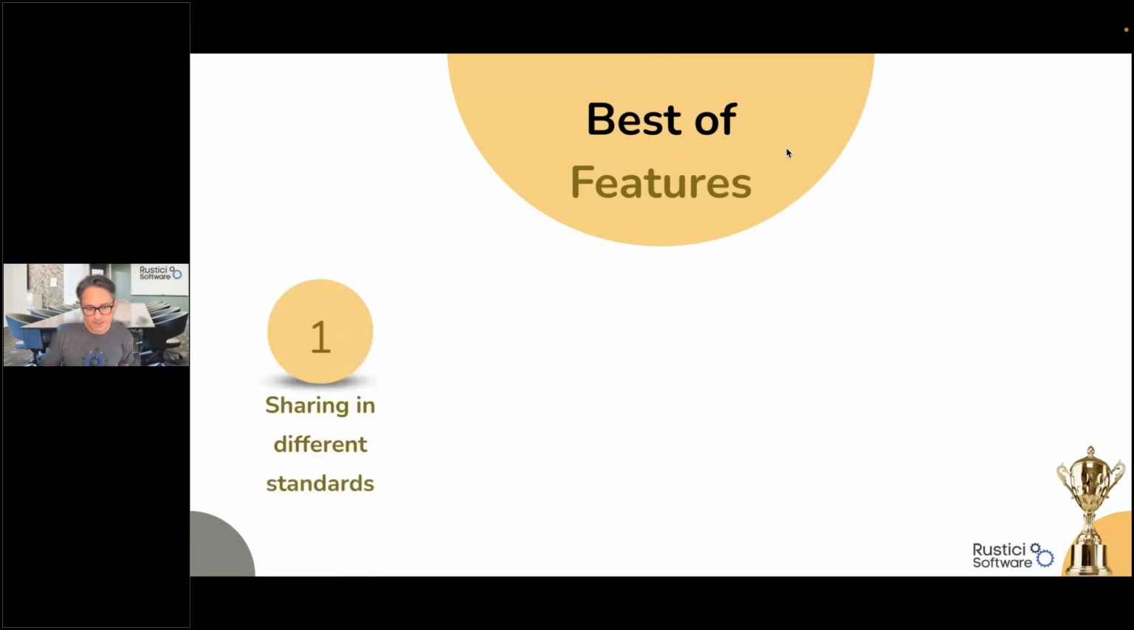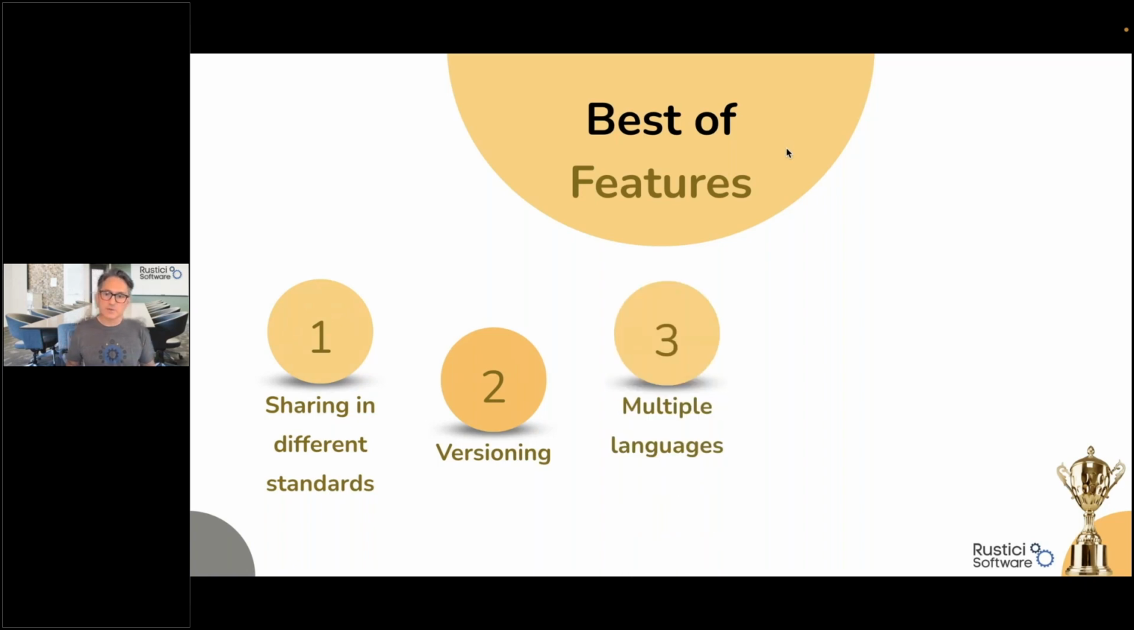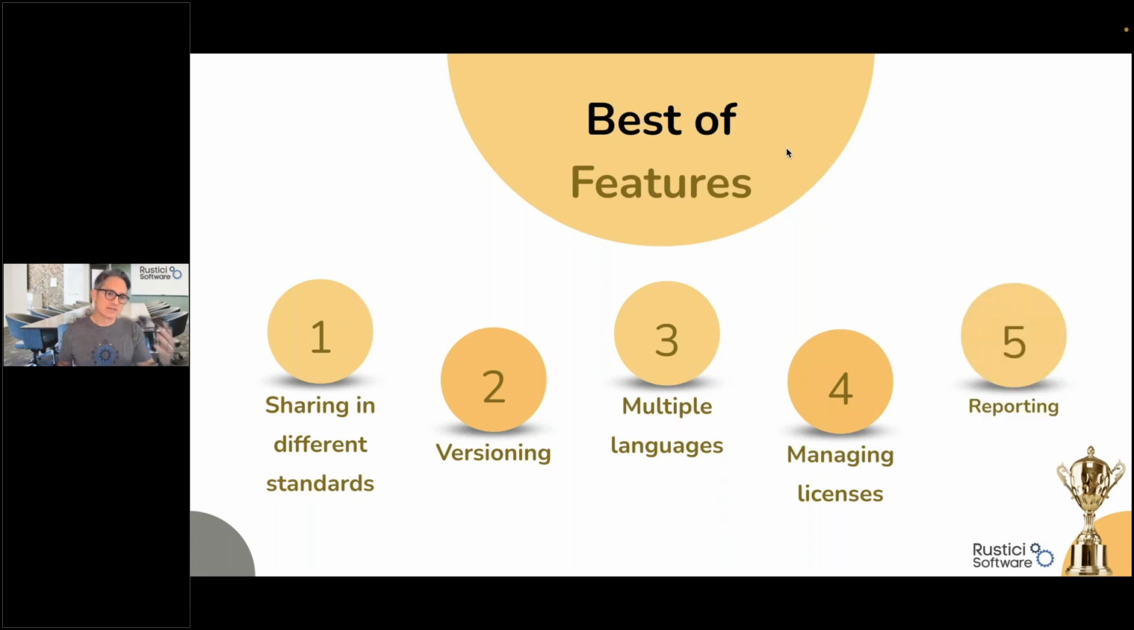So the first one is going to be sharing content in different standards. The next feature, number 2, that we get excited about is the versioning capabilities of the application. Number 3 is multiple language support for customers that offer content that is written or spoken in a variety of languages. Managing licenses is a big part of the application, so we'll dive in a bit more there. And then reports, collecting data, providing our customers with reporting, but also talking about sharing some of that data with third-party systems that you're sharing your content with.